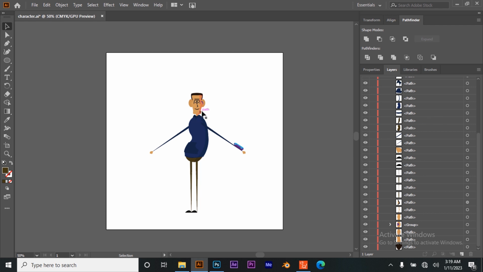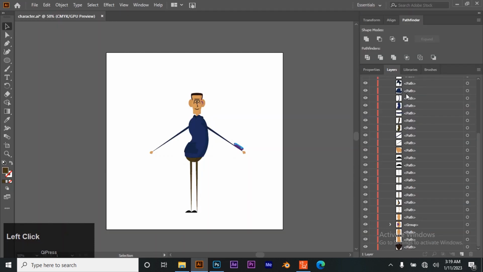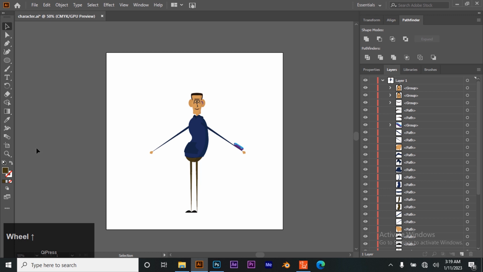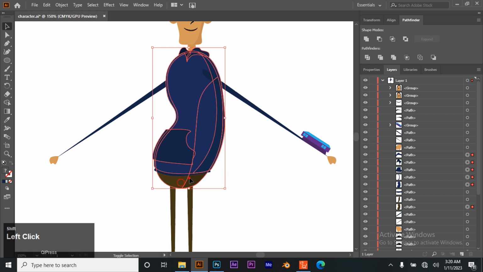So I'm going to be grouping them into each layer. This is the torso. We have to group everything here, plus the neck, the clothing and everything. You just have to group them. Let's start with the torso. I'm going to select everything here plus the neck. You can also just use shift and select each one on the screen.